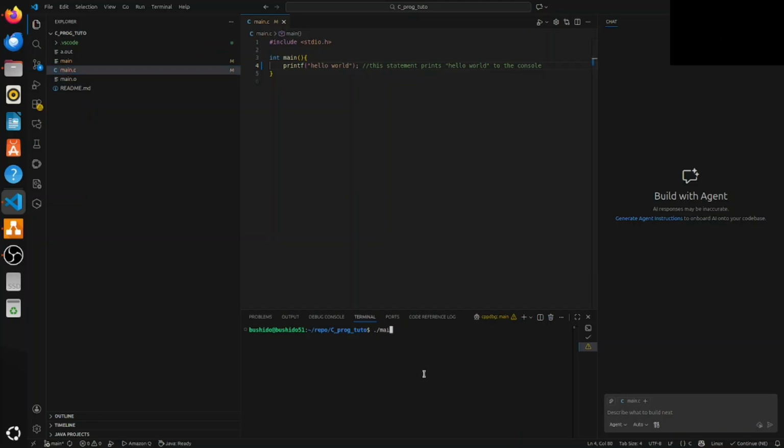Okay, to have this executable, I use the GCC compiler. The command is gcc and the name of the source code file, main.c, and then it produced a.out. Okay, let me remove everything. Let me remove a.out, main, and main.o. Okay, it's gone.